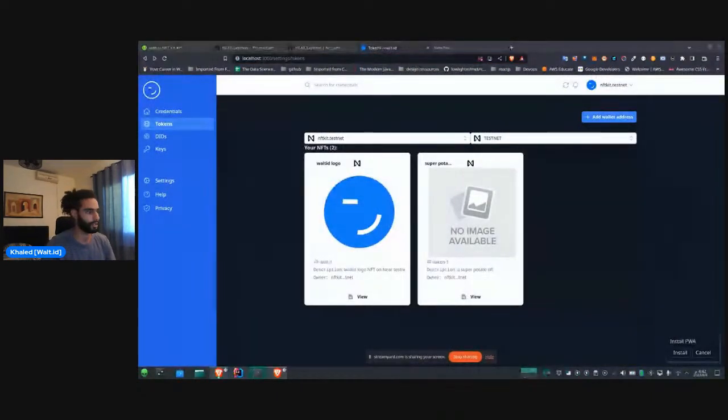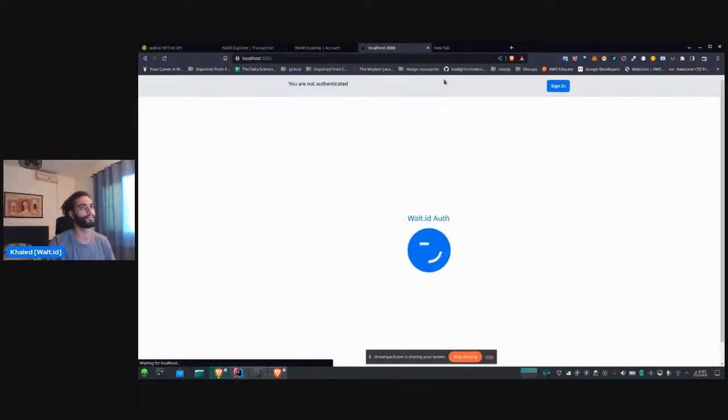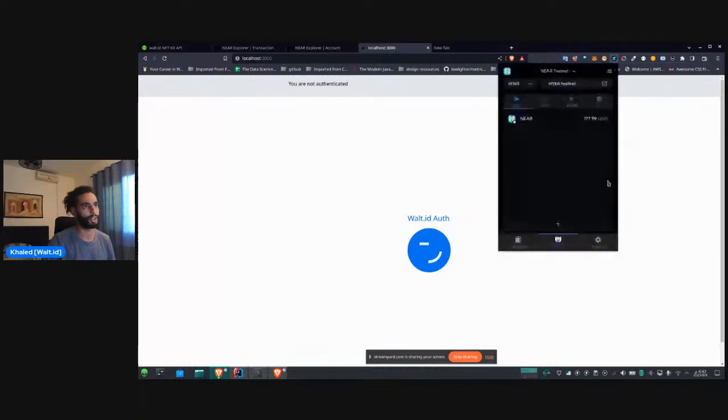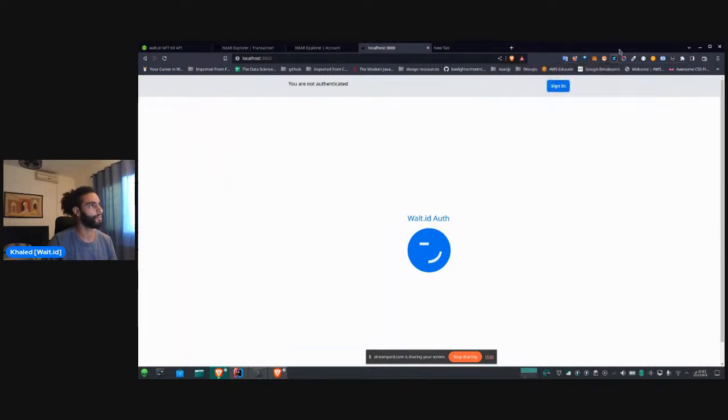But first, just let me run the project. So basically, the IDP kit provides a Web2 solution to log in with your NFT. Basically, you have to specify in the IDP configuration on which smart contract you want to verify whether this connected account has a particular NFT or not. So for me, I'm going to be using my main account for this.